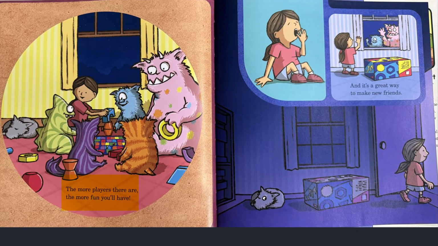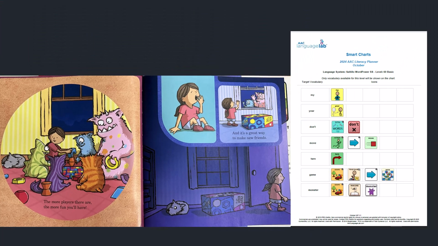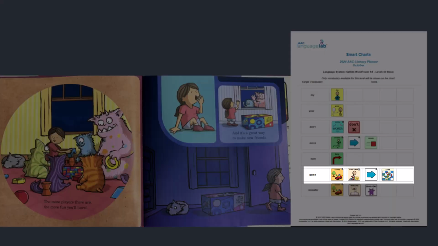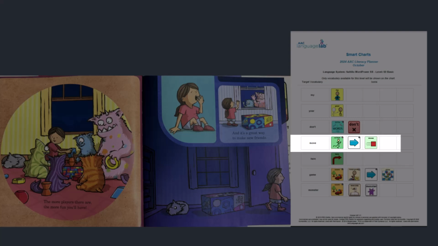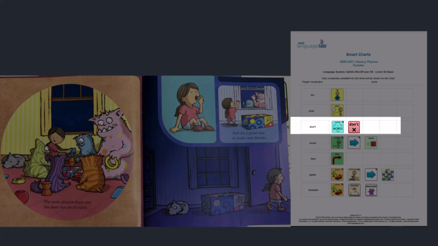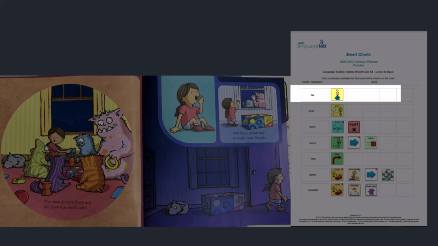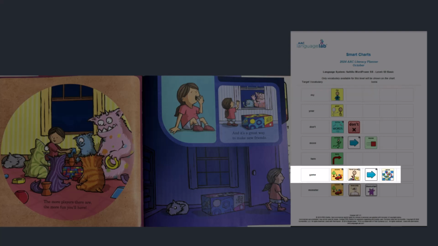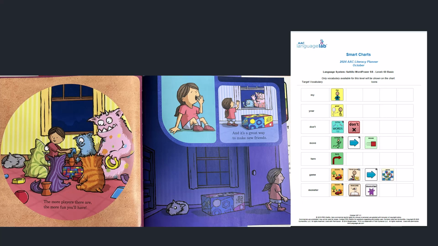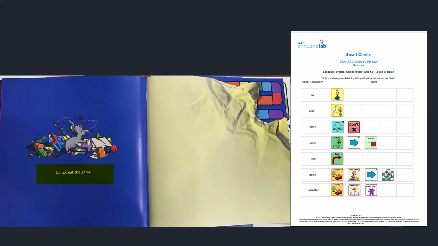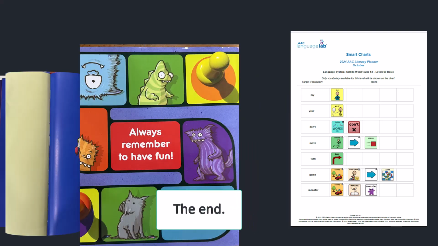The more players there are, the more fun you'll have, and it's a great way to make new friends. They played the game together. Everyone got to take a turn and then move their game piece around the board. She didn't have to say, "Don't eat the game" or throw the pieces. This time, the girl got to say, "I played my game with my new friends." Do not eat the game. The end.